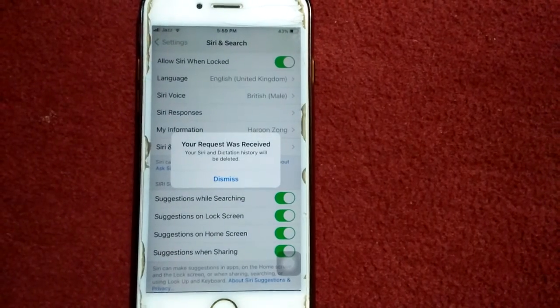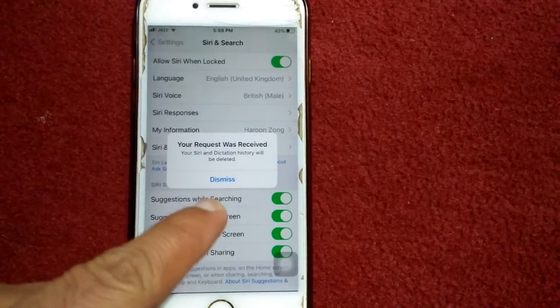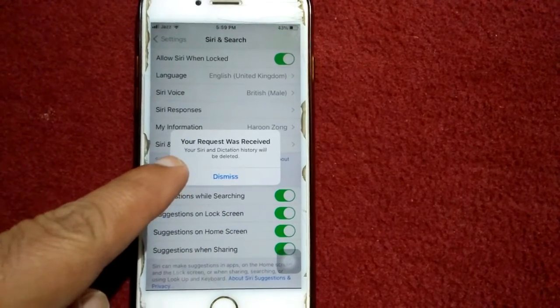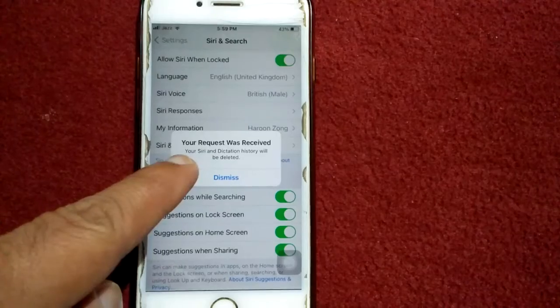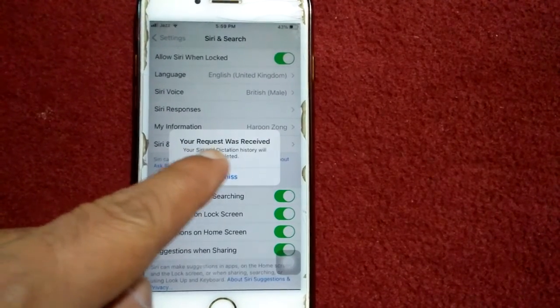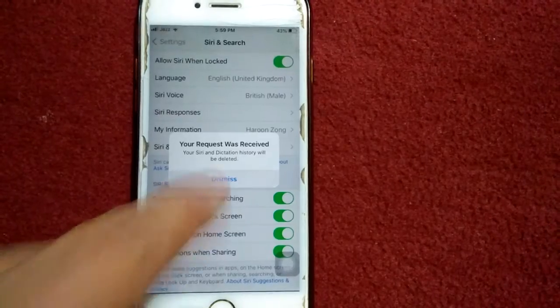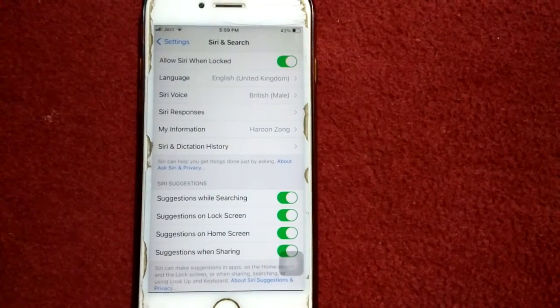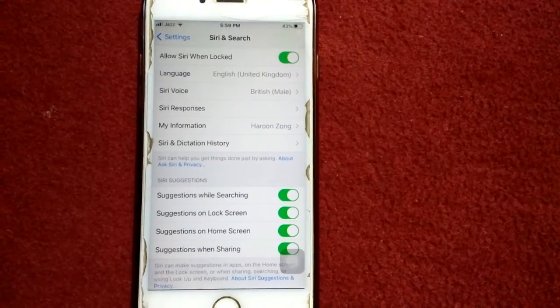That's it. A pop-up window will appear and we will get a message: your request was received. Tap dismiss. That's it.